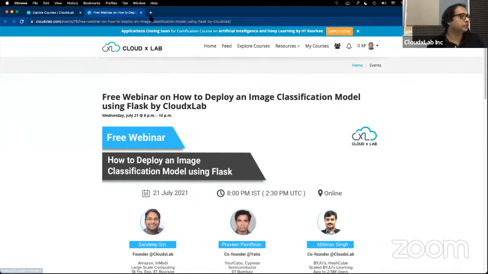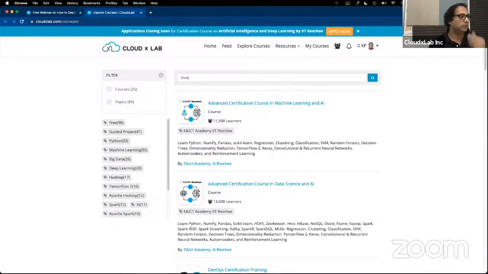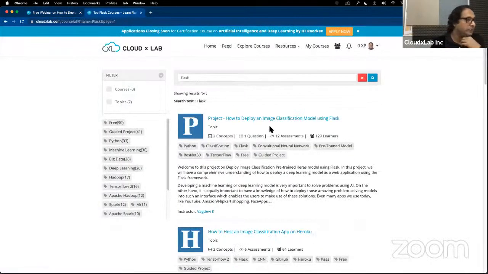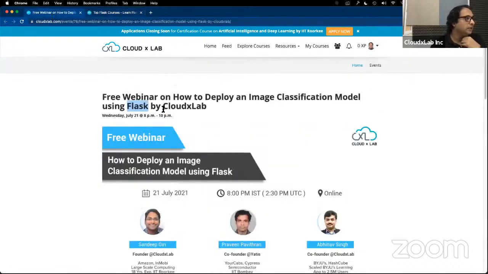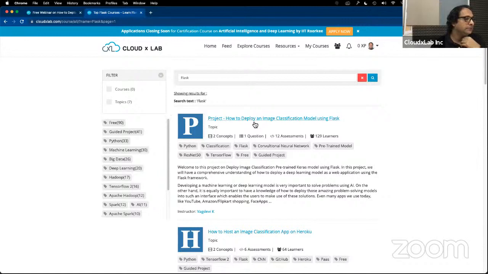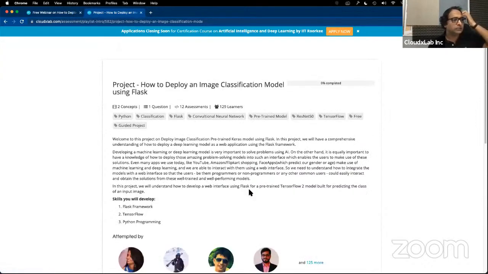Okay, so first of all, we are going to go into Explore Courses. When you click on Explore Courses, you're going to see this kind of a list. There we are going to just search for Flask. All right, so: how to deploy an image classification model. It looks like this is the one that we are going to work with. So this is the project.